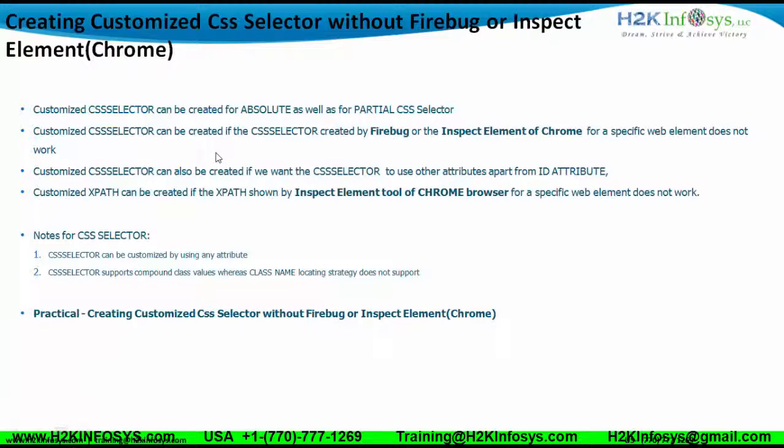A customized CSS selector can be created if the CSS selector created by Firebug or the inspect element of Chrome for a specific web element does not work, as we have discussed earlier. A customized CSS selector can also be created if you want the CSS selector to use attributes apart from ID.